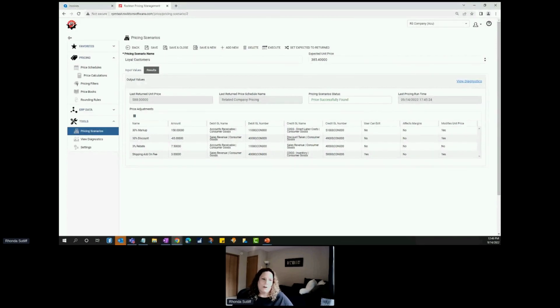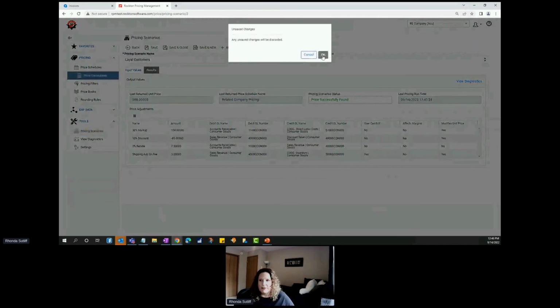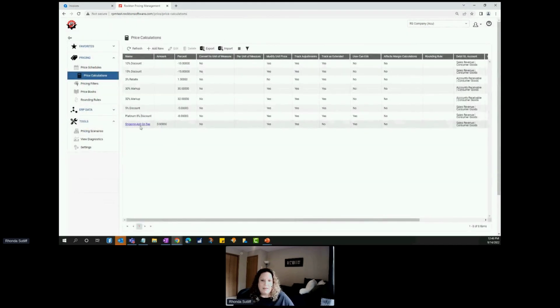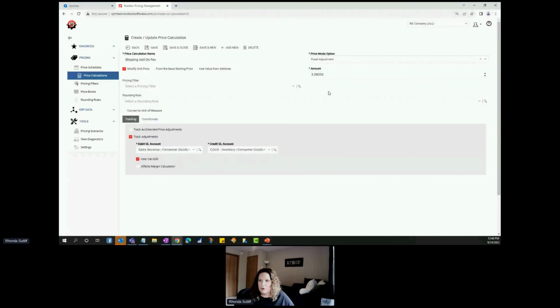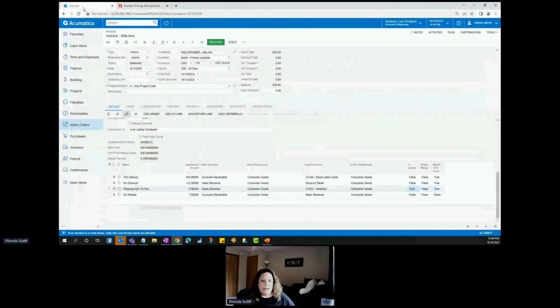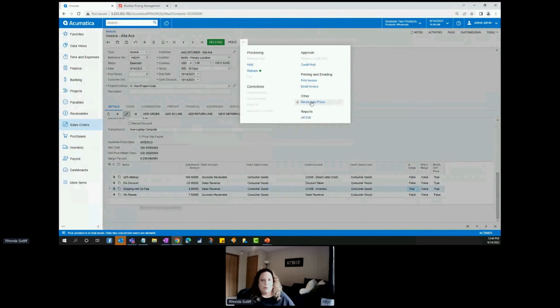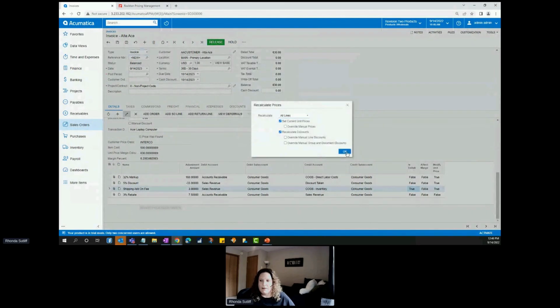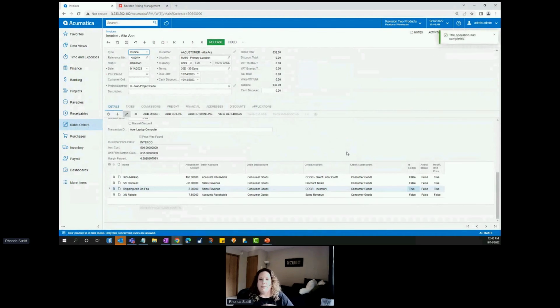But now I bet you're asking, what if I change my pricing setup and I've already entered invoices? Well, let's go take a look at an example of that. We'll go back to these price calculations. And let's go to the add-on fee, and we're going to change it to $5. If I make that change and save it, I go back over here, I can see that this invoice has the $3 still. So I'll go and I can recalculate the prices. And I'll let it execute. And now I can see it has changed to the $5. So it'll capture that new change.